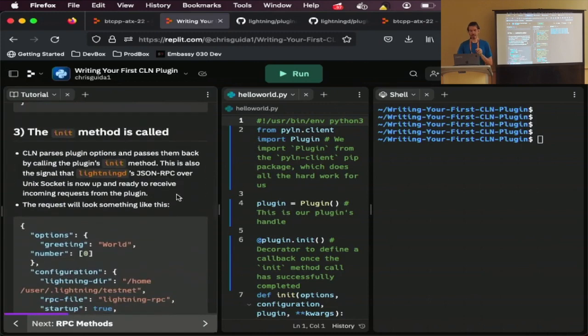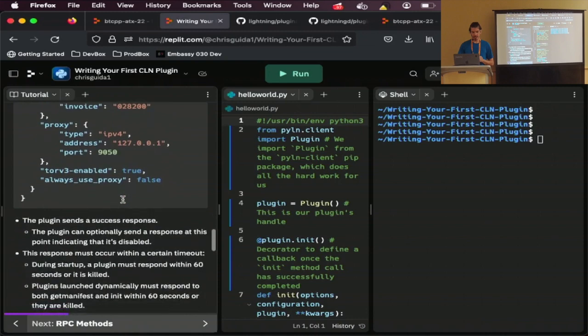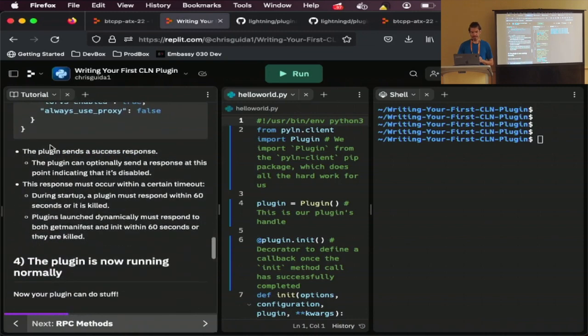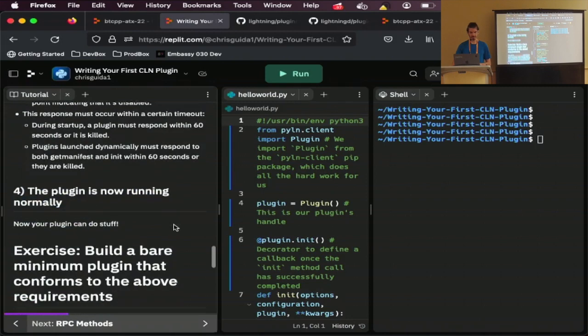The next thing that your plugin needs to do is respond to the init method. The init method is going to pass all of the options that your plugin wants to the plugin, and then your plugin is going to send a success response. If any of this doesn't happen, then Core Lightning brutally kills your plugin. So basically, the frameworks that we're going to use are going to make sure that our plugin doesn't get killed. And then the plugin is running normally, and your plugin can do stuff.